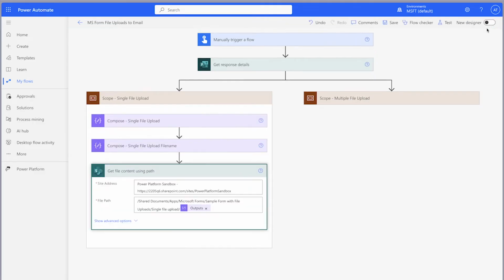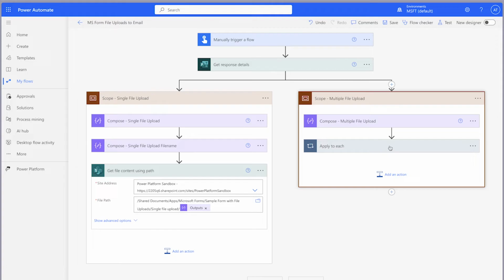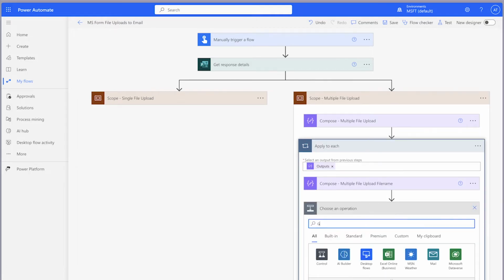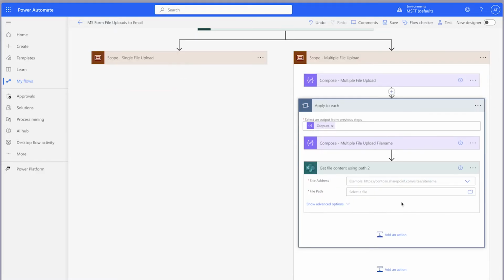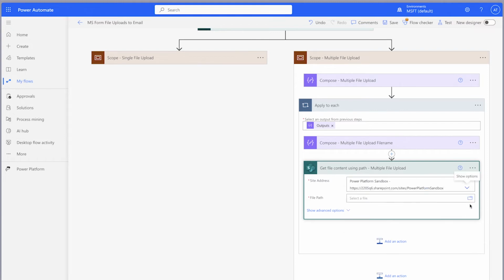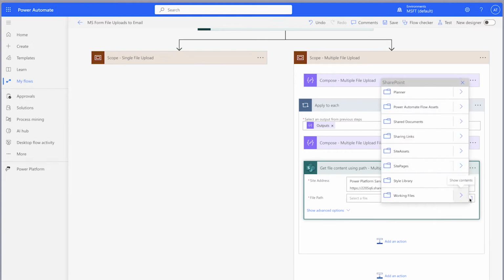I'm going to add the same action inside the apply to each action. For the file path of this action, navigate to the folder of the multiple file upload question and select a file.